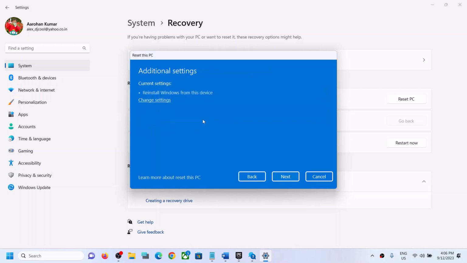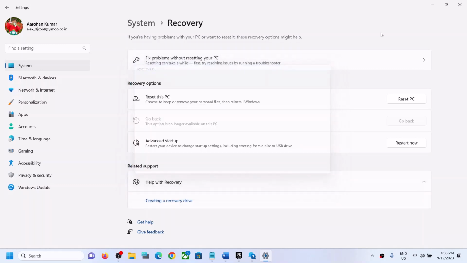and then go for local reinstall and then click on next. And once the system reset is done, you have to set up your computer, and once the setup is done, log into the computer, open camera and then check.